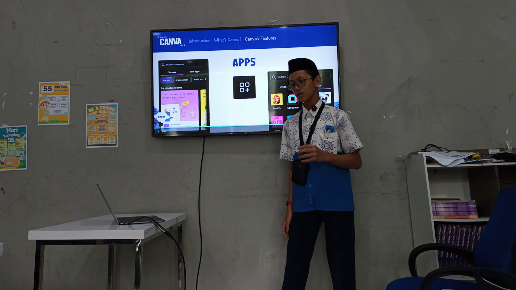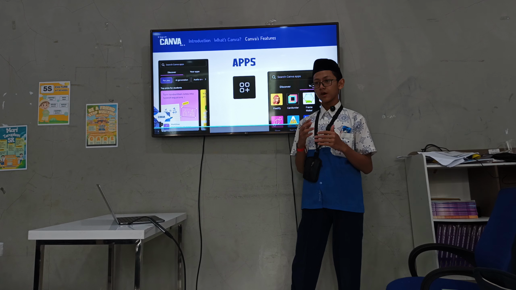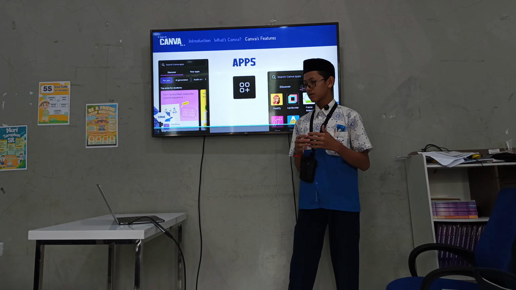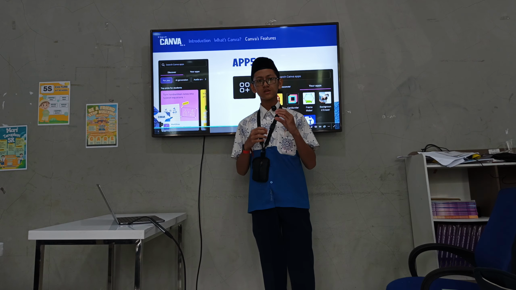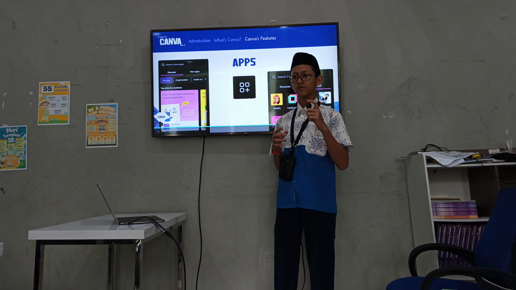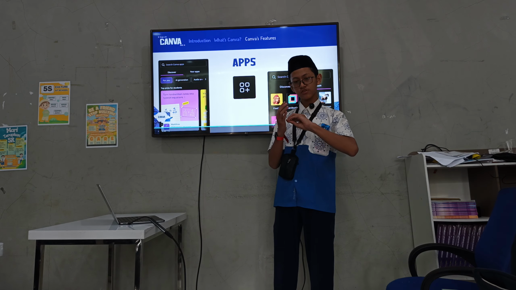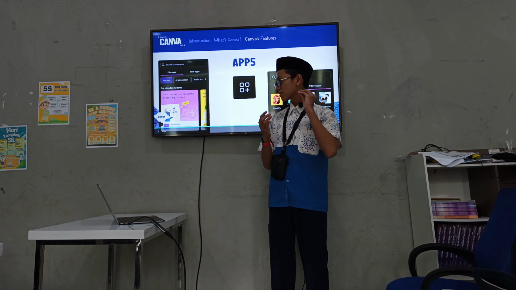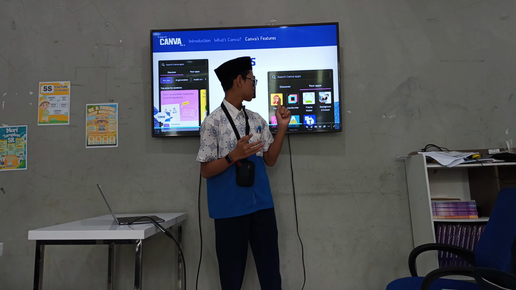Then we've got apps. Apps are the thing that can adjust your designs. So maybe if you want to angle your design, you can use apps like Skew, for example.